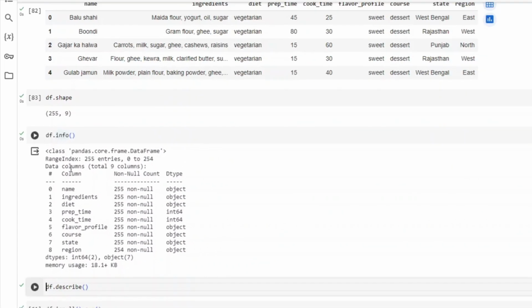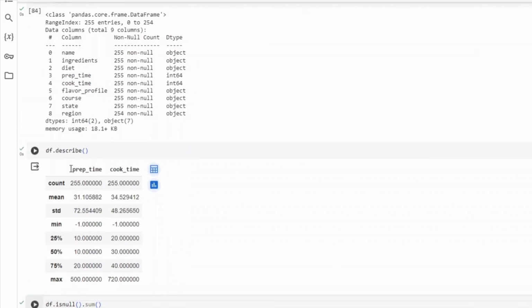Now, if we ran a .describe, we can see some things such as the average or mean prep time, which is 31. We'll take that as minutes. And the average cook time, the standard deviation, the minimum and the maximum. Immediately I've noticed a problem. -1. How can you have a -1 prep or cook time? You can't. So that's going to become a problem and we'll get to that shortly.